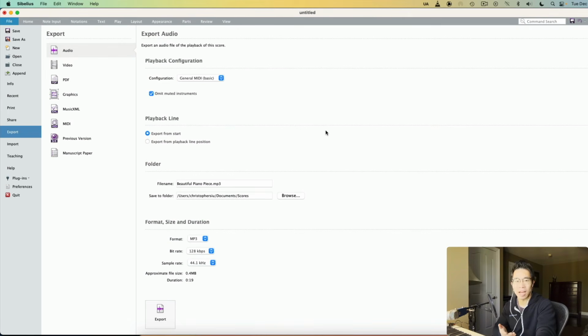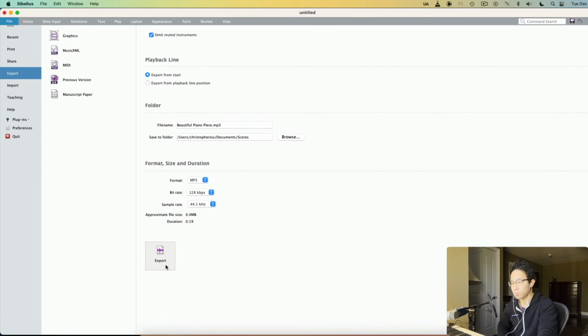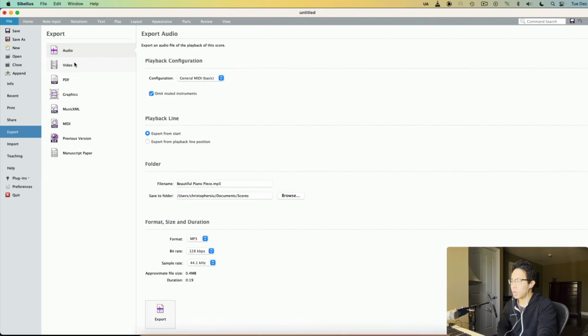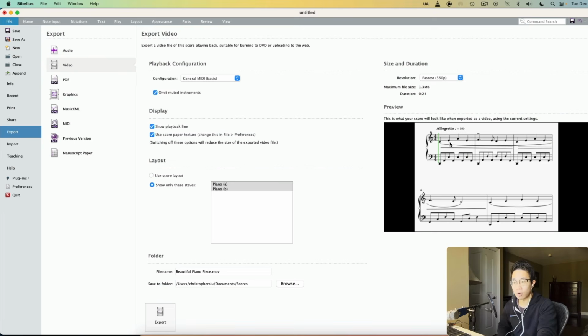Sibelius sounds aren't very good, obviously. Like you heard from the piano, it sounds very synthy and MIDI-like. But it's really good just to get a grasp of what your music actually sounds like, the melodies, the harmonies, all that stuff. So it is a good idea to export your MP3 every now and then. So you could do that very easily. You can export a video of the music actually playing as well, which is obviously very cool.